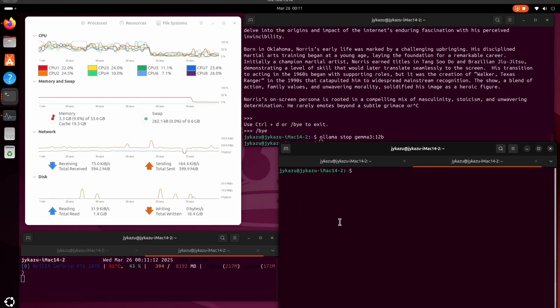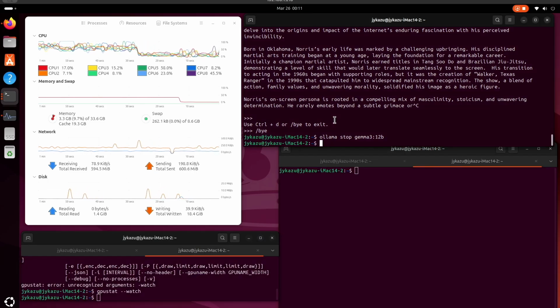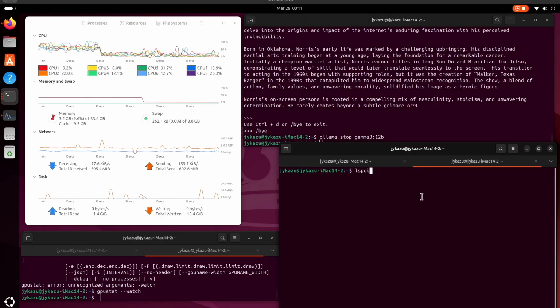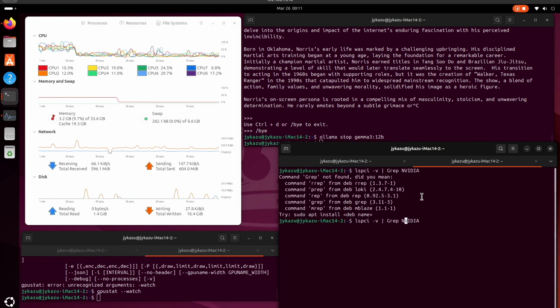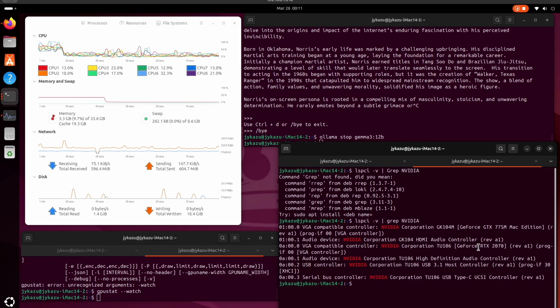All right, it's time to swap out the GPU, the 2070, for the 4090. So let's stop everything and verify that we have the 2070. Oh, sorry, caps. Okay, there we go. So we have the 2070 still installed. Let's just hot swap it.